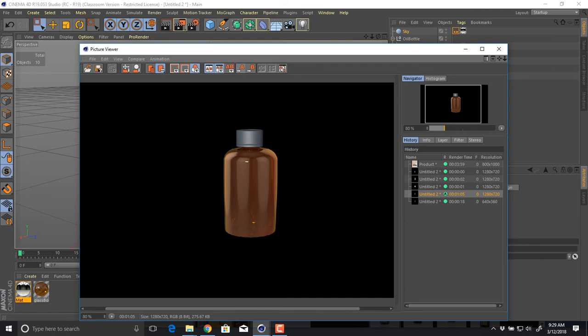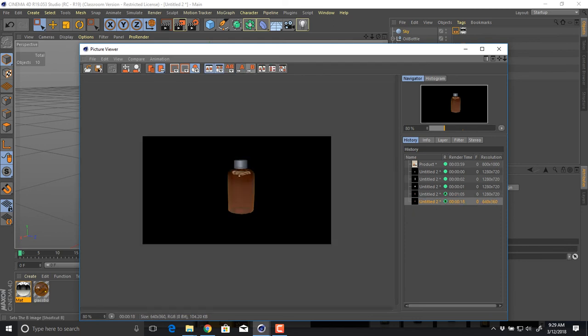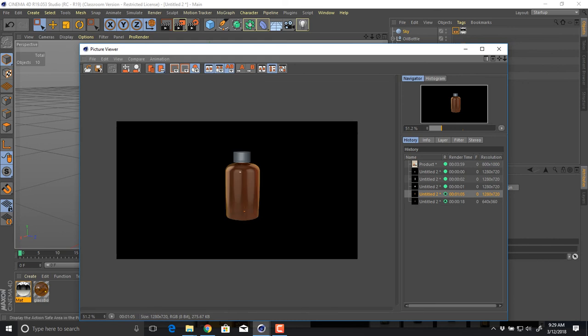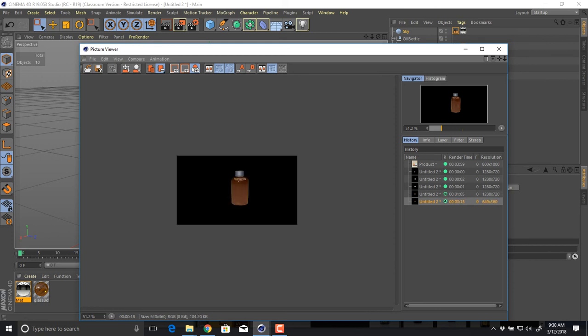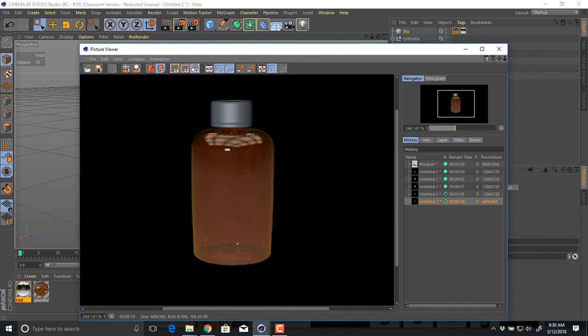I'm going to set this one to A, I'm going to go here, set this one to B, and then I want to see an A. Compare. Why aren't you comparing A and B? Maybe because they're different sizes. Well, anyway, you can see the definite difference.